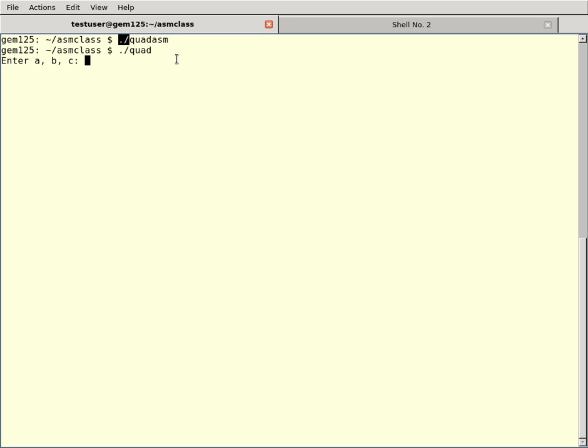So let's try x squared minus 2 equals 0. It should give us plus or minus the square root of 2, right? So 1x squared plus 0x minus 2, and there we have plus or minus the square root of 2. Great.